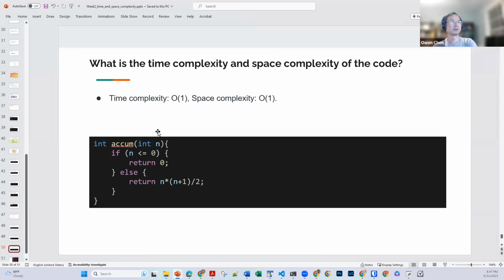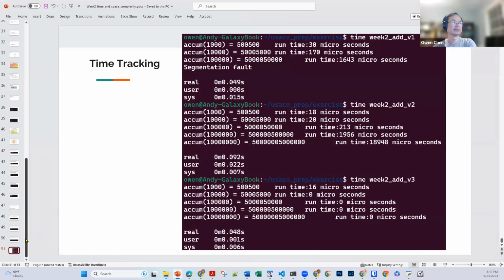For this program, the time complexity is O(1), and the space is also O(1). And we already see this.